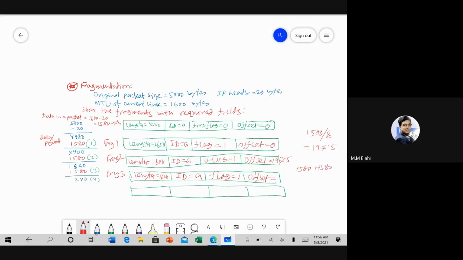Remember, offset will be the total number of bytes sent in previous fragments. So for fragment number 3, how many fragments were already sent? 2. So you have to sum the data or payload in those 2 fragments and divide by 8. Basically, this is 197.5 into 2, right? Is it clear? In fragment 1, 197.5. In fragment 2, 197.5. So in fragment 3 it will be 2 times 197.5.